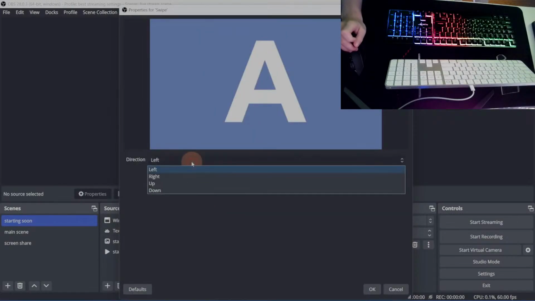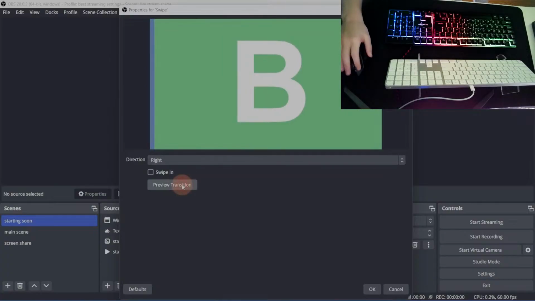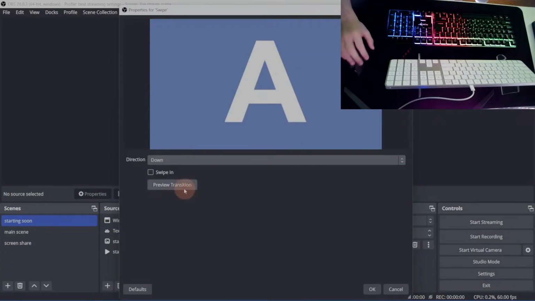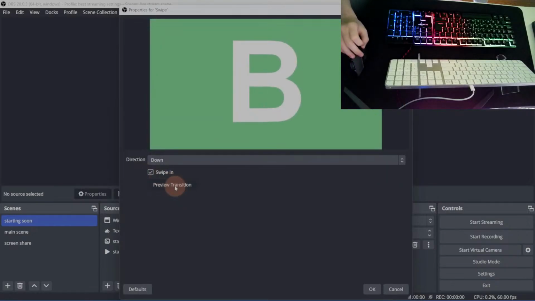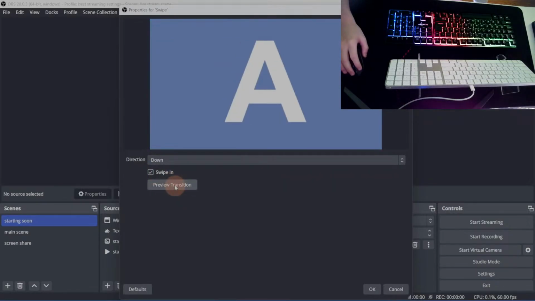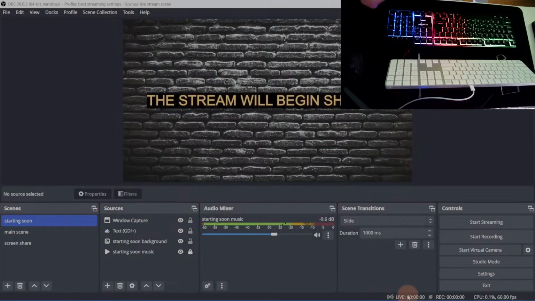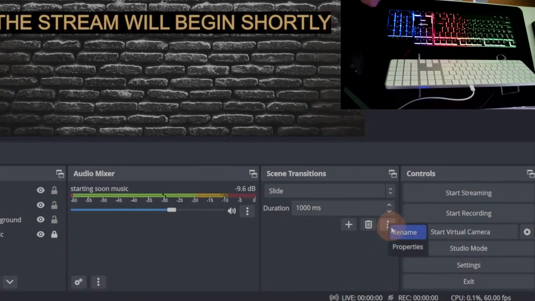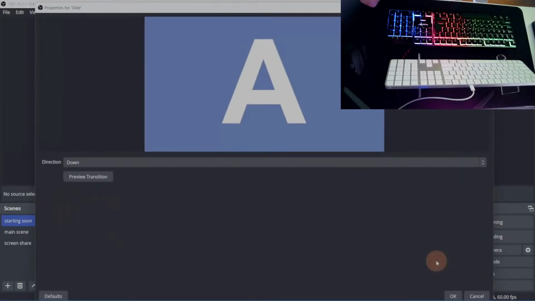Just like a slide, you can change the direction of the transition to go from the left, right, up, and down. Checking swipe in will slide in scene 2 to cover scene 1. If you need to access this transition's properties again, click the 3 dots, then Properties.